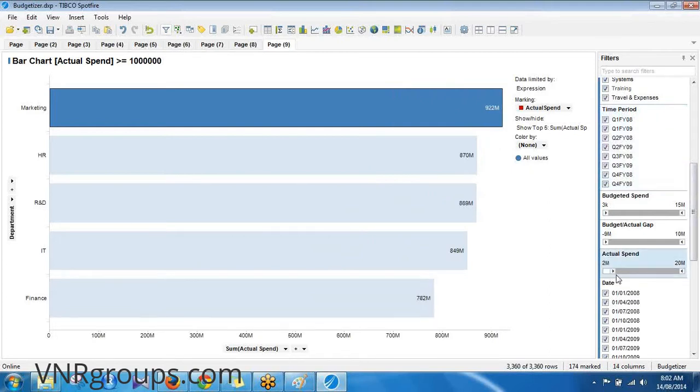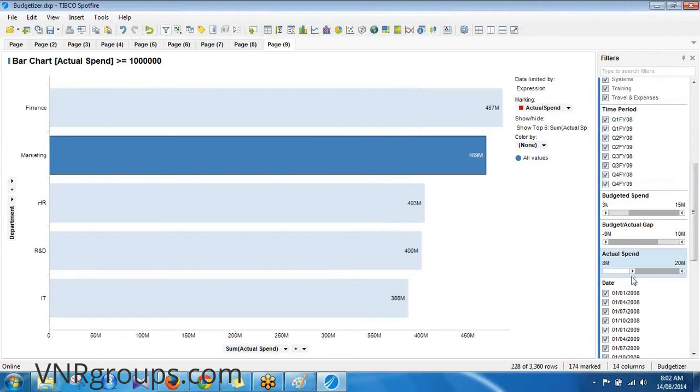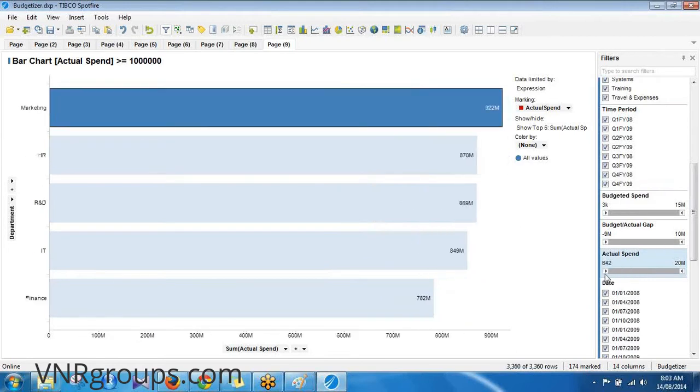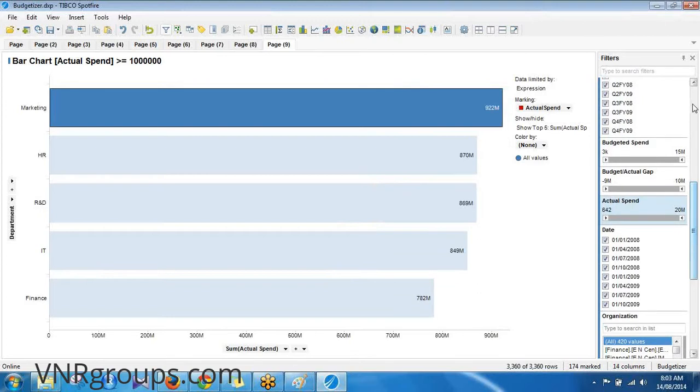So this is what I asked you to do. See that? Okay. Does this mean only show the actual spend is between this amount? Yeah, that's exactly what you're trying to do. You are saying you don't want to see all the values there. Just limit the value to that range that I've selected right now.